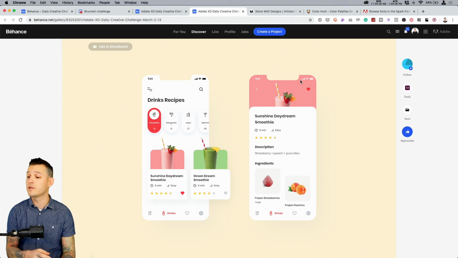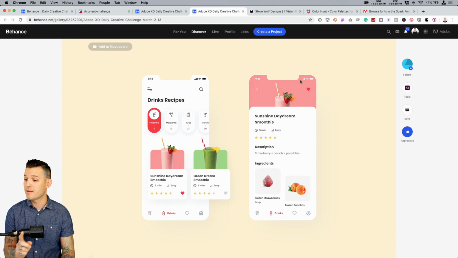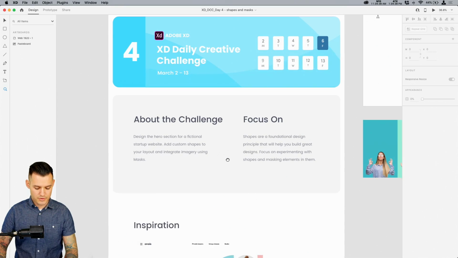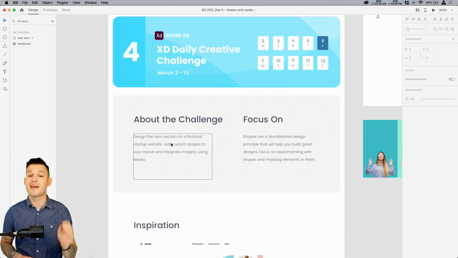Well, what are we doing today? How are we going to add on to these amazing case studies and Behance submissions and all that stuff? We're going to be building something kind of neat and fun. So let's open up our starting file, file number 4. We're going to be designing just the hero section of a fictional startup website.